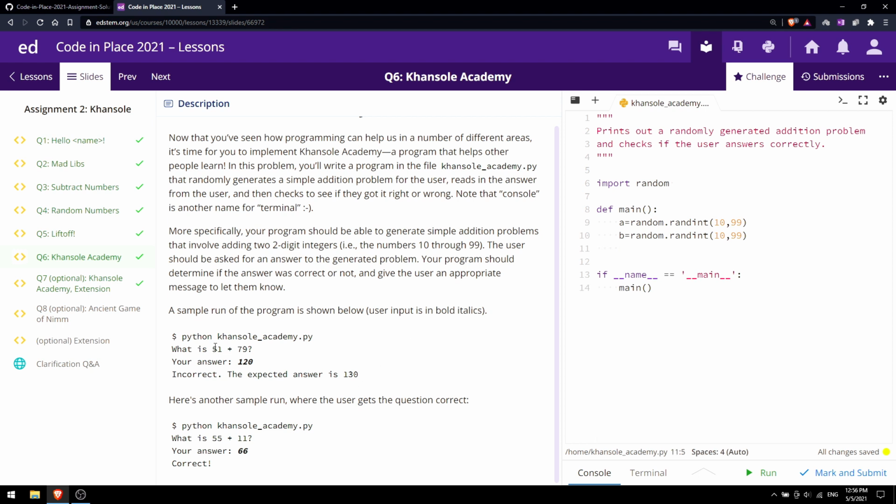So next line, you will print what is plus str. Of course we will use str because we are dealing with numbers. str(a) plus, okay, plus str(b) again plus a question mark.